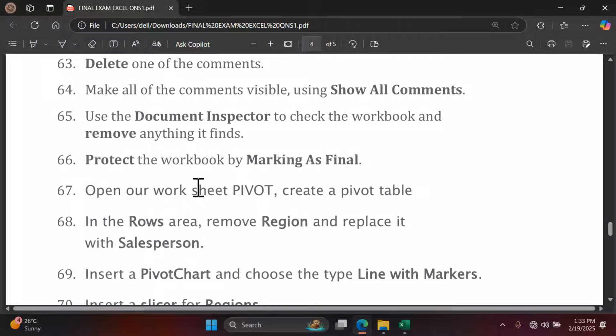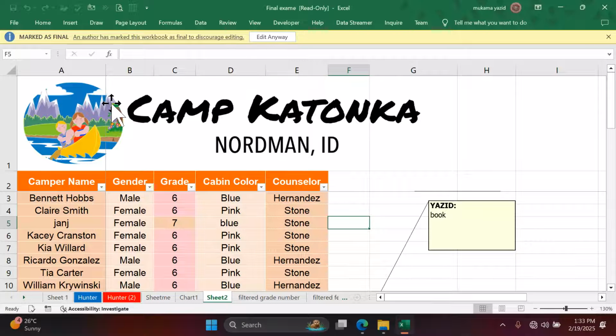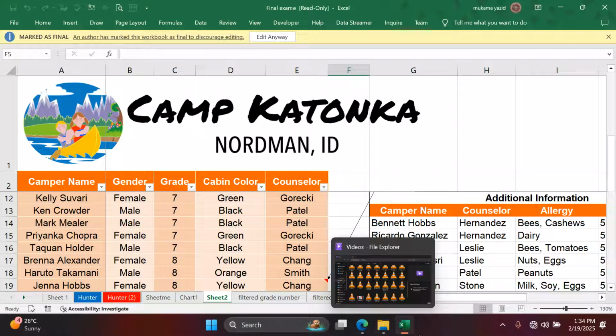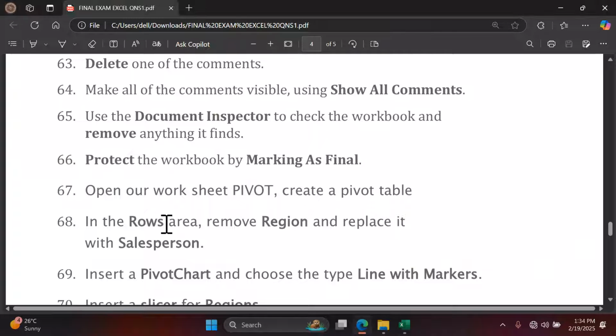When you send this workbook to someone, before they try to edit or do anything, they will see this warning. It is upon them to say enable editing, and this is the alert just telling them that this one has been made final. So that is it. We go to another question.